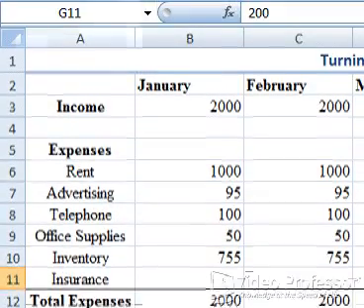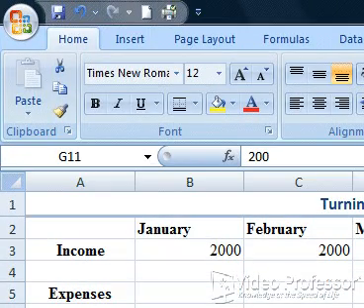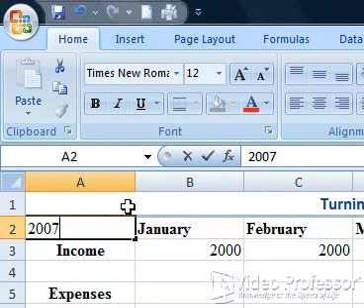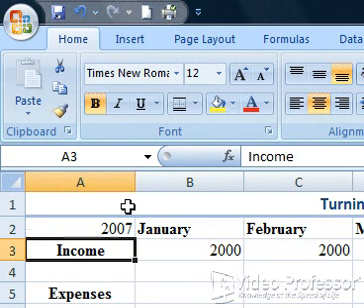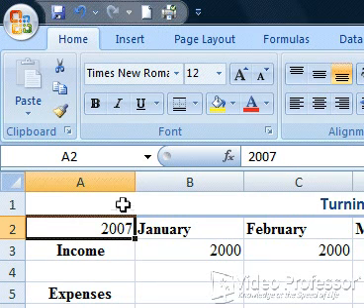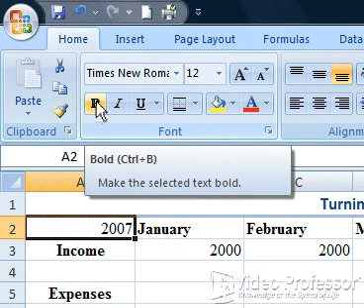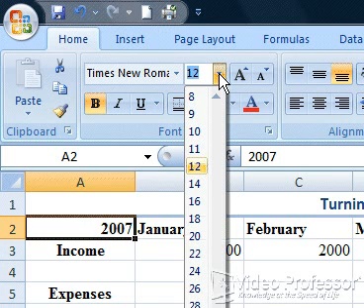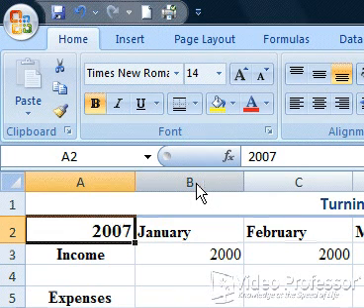We won't spend time now making many changes to the data on this sheet, but let's make one little change. Click cell A2 and type 2007. Press the Enter key. Click cell A2 again. From the Home tab on the ribbon, click the bold icon in the font tool area and change the font size to 14. Note the row height adjusts to accommodate the enlarged type. We now have a functional spreadsheet. Let's see how to print our spreadsheet.